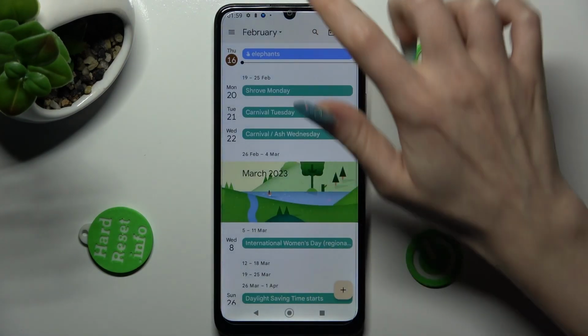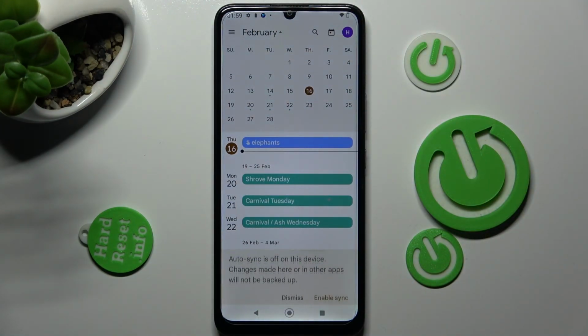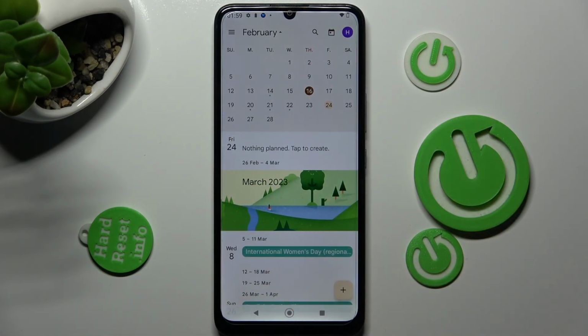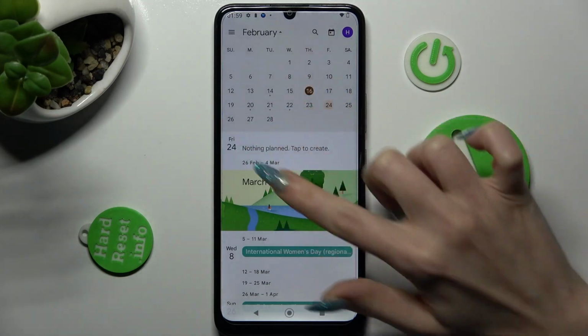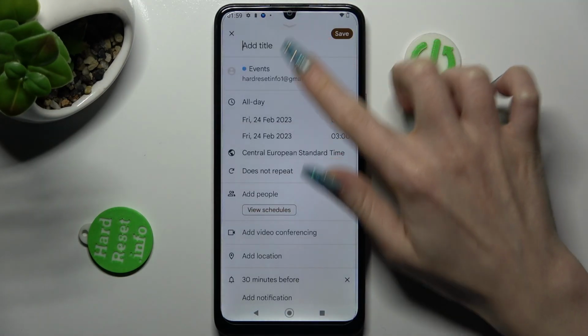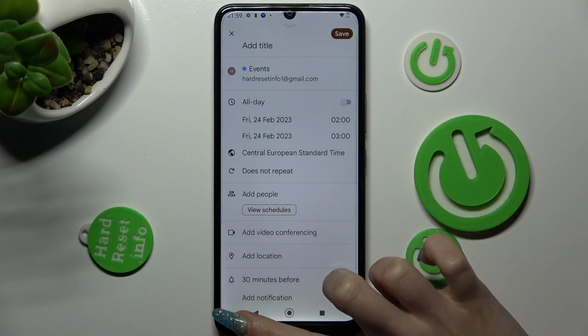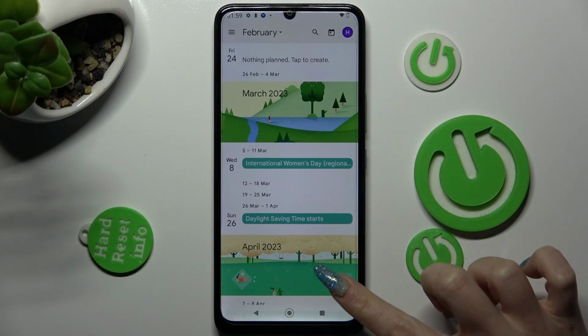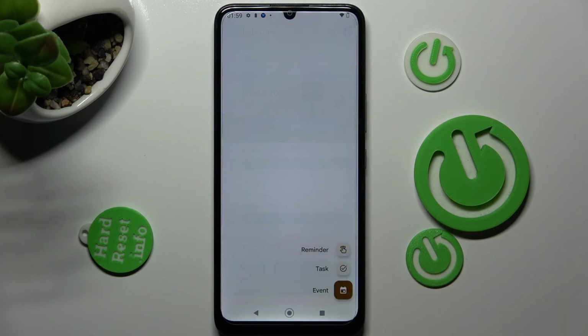Now tap on the month above and pick a date. When you're ready, you can tap over here twice to create your event, or select this plus icon at the bottom right corner. Then choose event from the list.